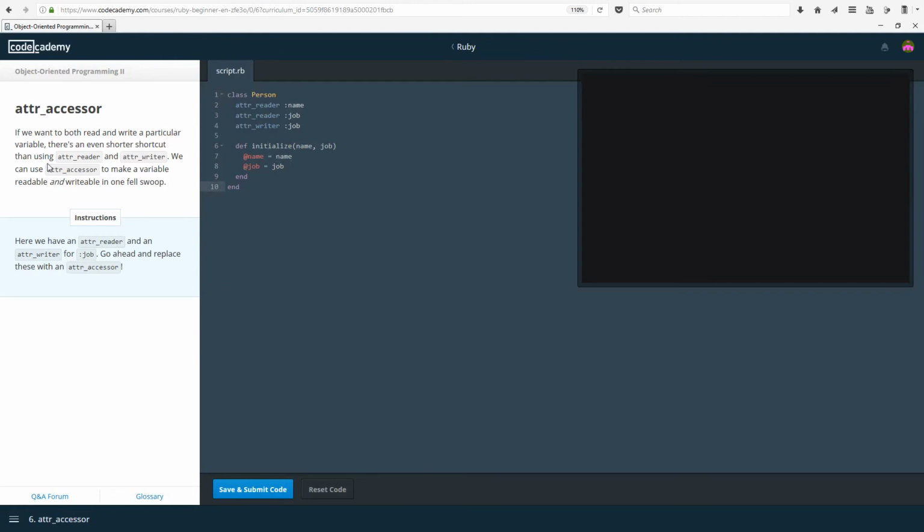So if you wanted to give them both, then you can use attribute accessor to make a variable readable and writable in one fell swoop. So instead of having to use up 6 lines, you use up 1 line. Instructions: here we have an attribute reader and an attribute writer for job. Go ahead and replace these two with attribute accessor.